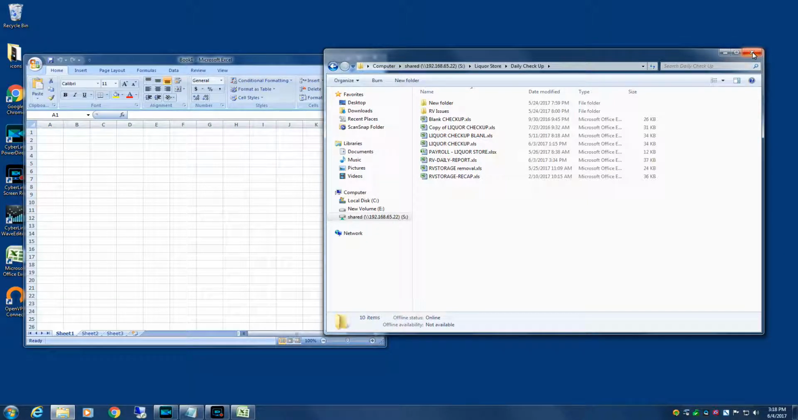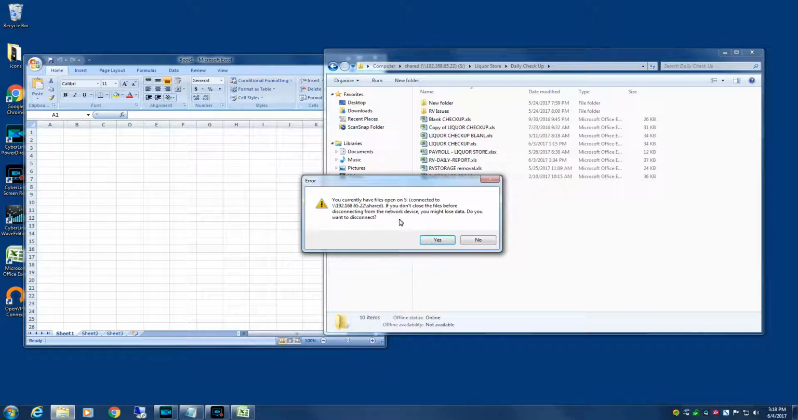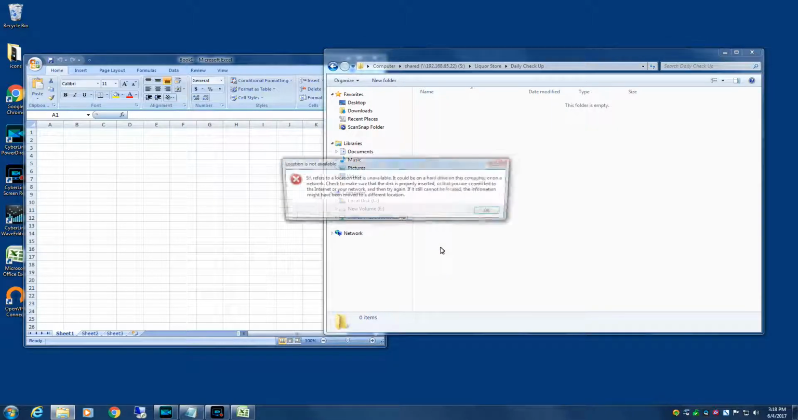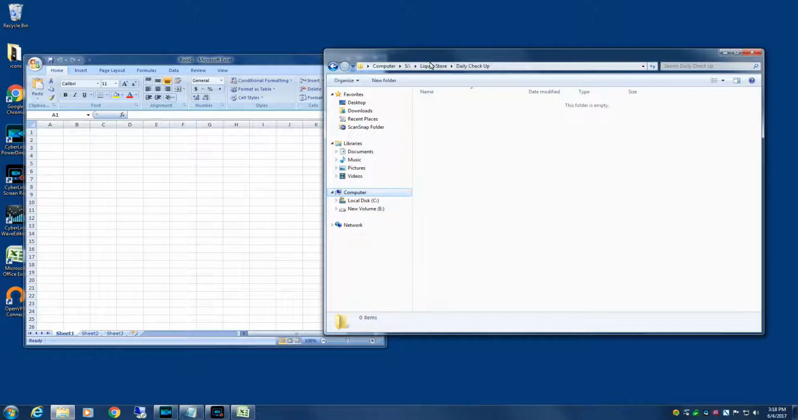Okay, so I think you get that, and if you ever want to disconnect the drive, you can do that graphically. You can right-click on the drive and tell it to disconnect. And I just killed that window because it was looking at the S drive.